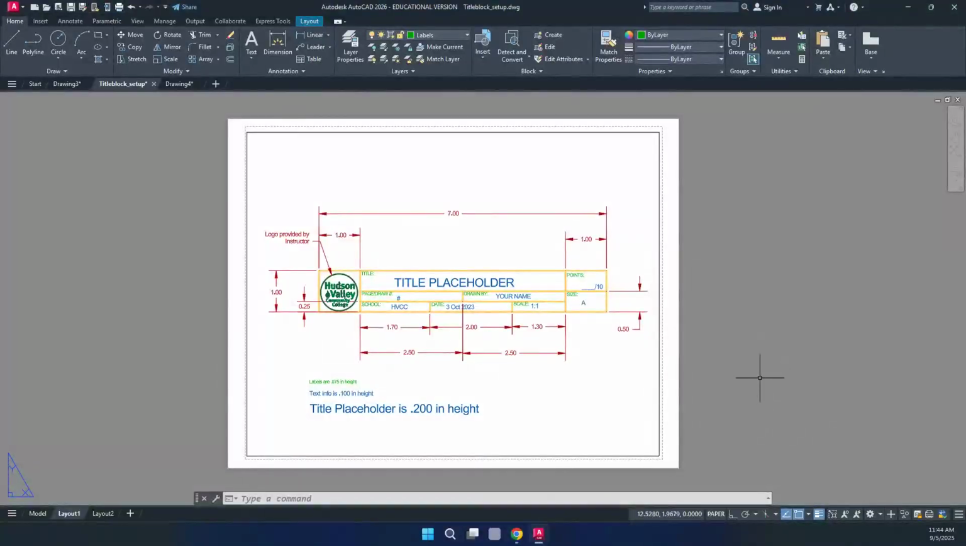All right, so we're going to take a look at creating the title block. We've got a set of instructions here for the title block. This title block may change from time to time, but the basics are going to stay the same. So what we want to do is start a brand new drawing.